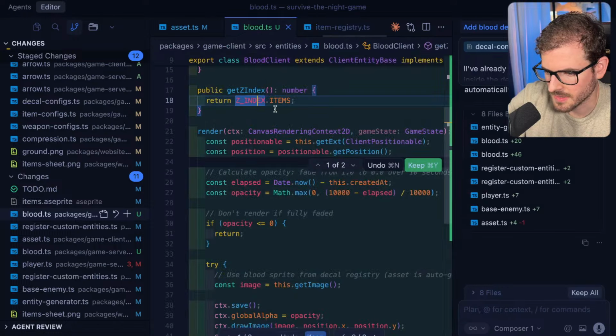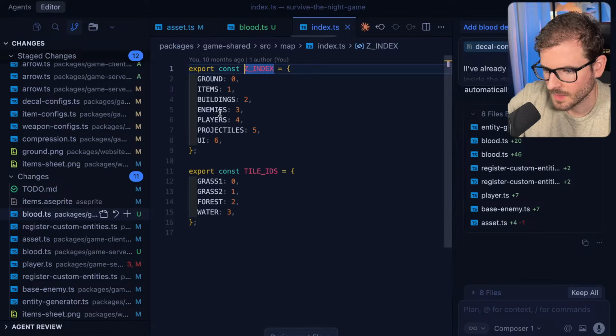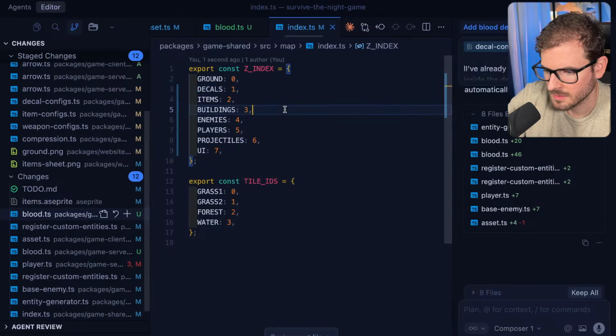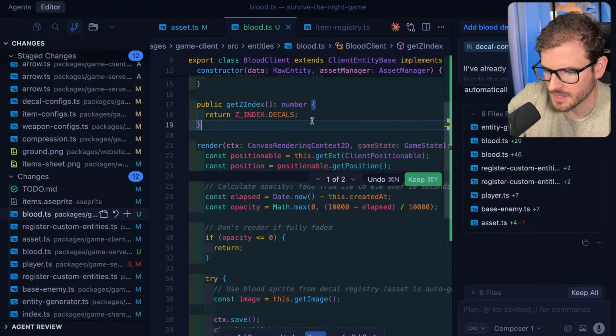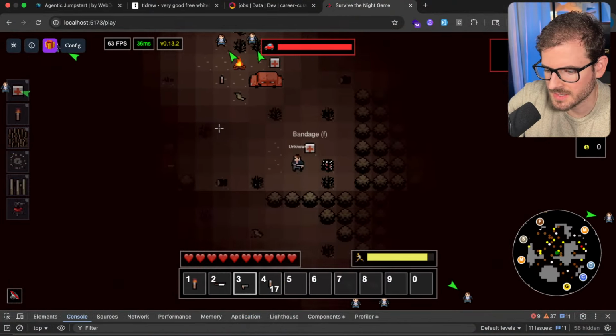Ground. I'm going to change this to ground. Probably add another one called decal, and that could shift that. Because they're above the ground, they're on the ground, but they're below items, and they should be below other things. All right, let's try this out.